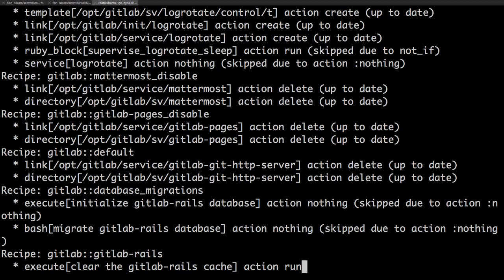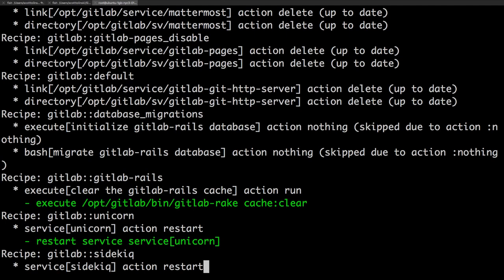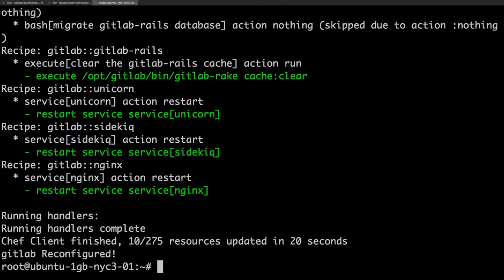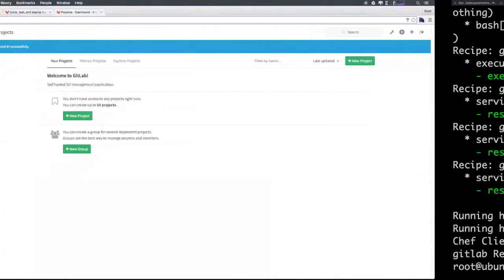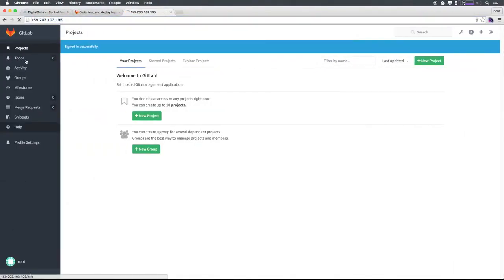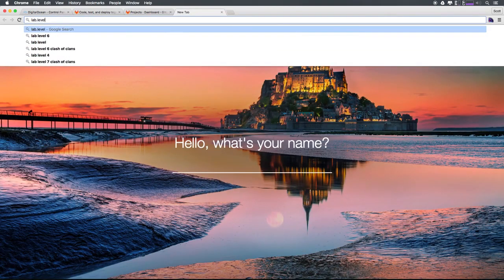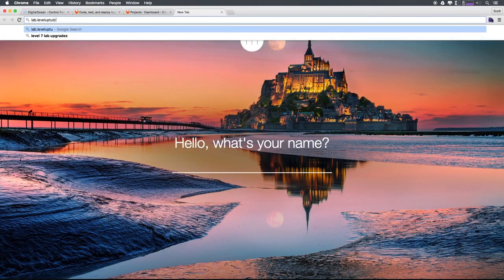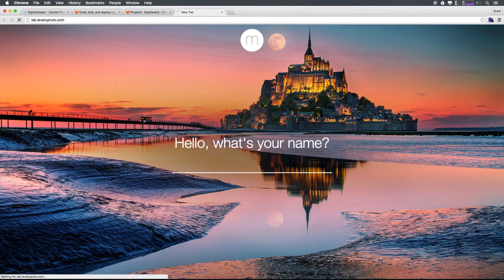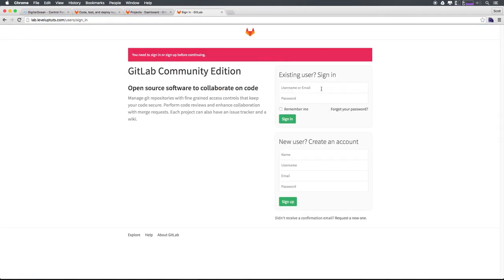Now basically this is just going to go through and make sure everything is good. You can see it's restarting our services, and we now have GitLab reconfigured. If we head back, you can see that we can still access GitLab, and we're still actually signed in through this IP address. Let's head to lab.leveluptuts.com. And as you can see, it's taken me to the same GitLab.